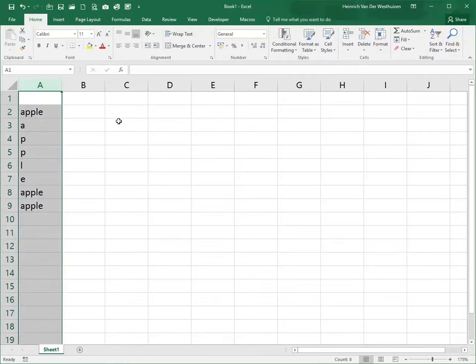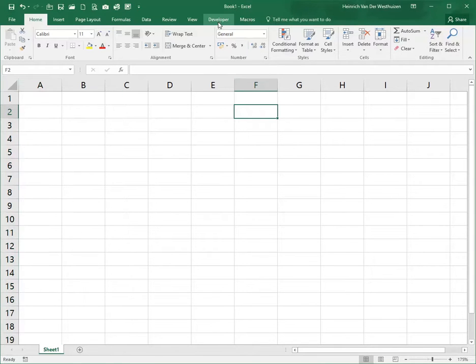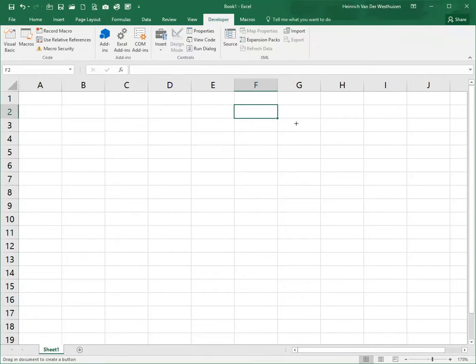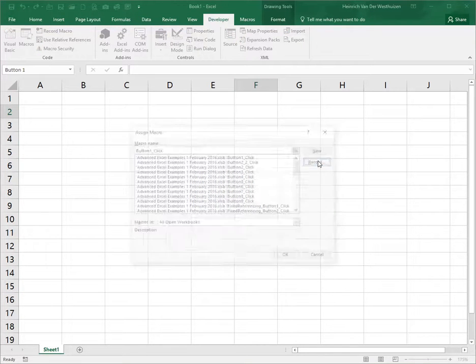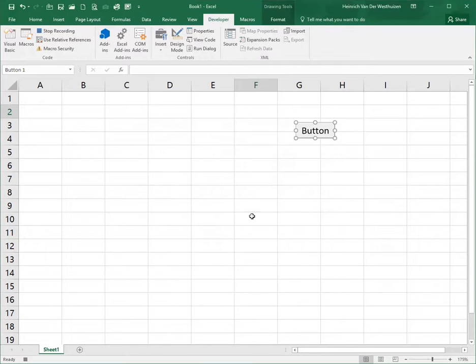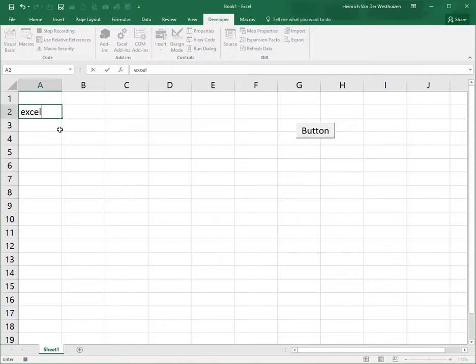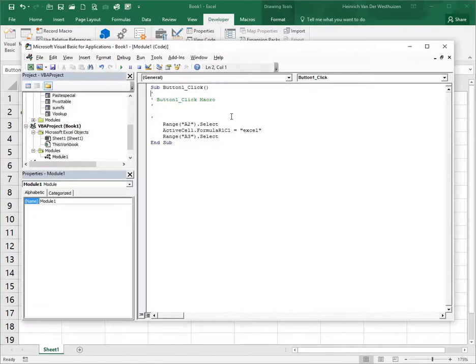So let me demo that to you in VBA. What I'm going to do is insert a button here, and I'm going to say record, and I'm going to say OK. What I want this button to do is select the cell, name the cell Excel, and then enter. As easy as that. So let's stop this. I right click on it, view code. Let's see what happens here. This is the range I selected, and this is what I call it.